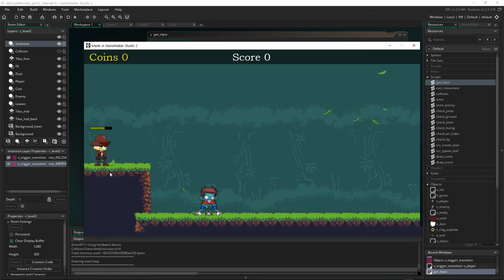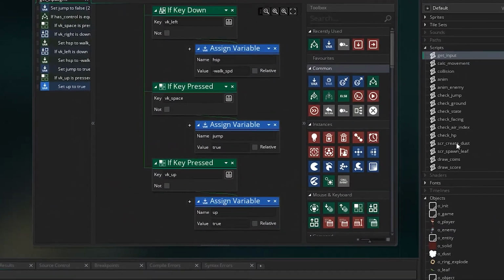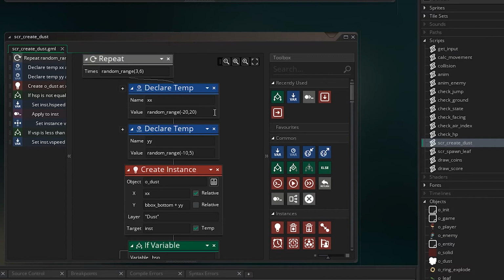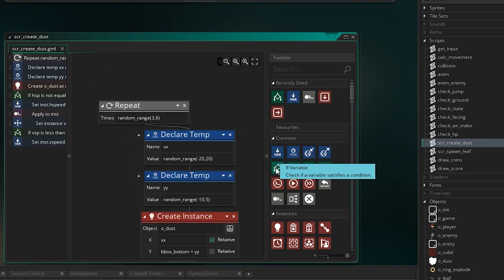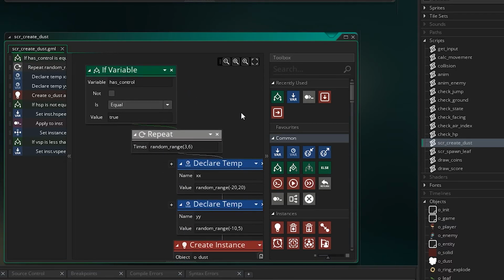Now you also notice we get this dust forming when the player moves to the new area. And the reason that's happening is because for a split second we get put into the air state, because our gravity is not enough at the start of the game to trigger us being on the ground. So there's a really simple fix for that. We could just go into the create dust, and let's only create dust if we have control. So if hasControl is equal to true, that gives time for the gravity to apply and the player to realize they're actually on the ground.